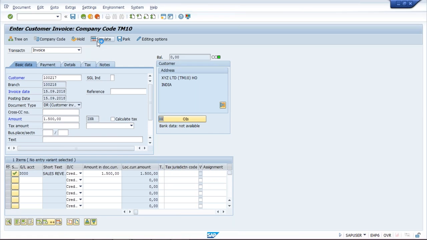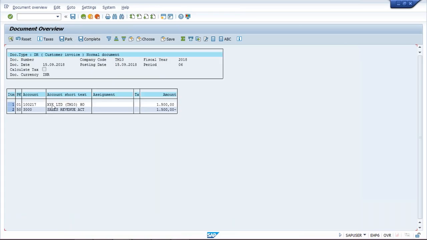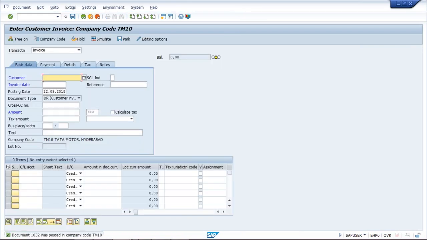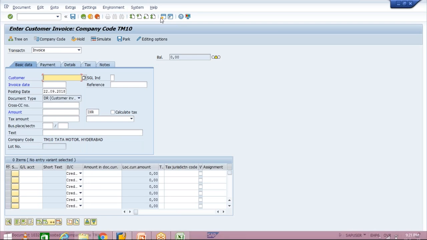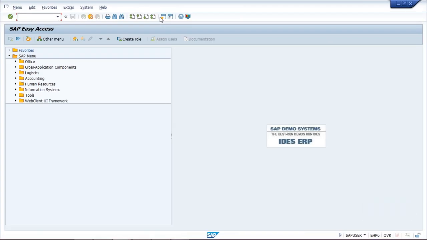What accounting entry is getting generated? Now look at here, the accounting entry. In the accounting entry, the head office is going to be debited and your sales revenue is going to be credited. Now save it. So generally what is happening, guys, if you talk about this invoice, it got posted at head office level also and branch office level also.